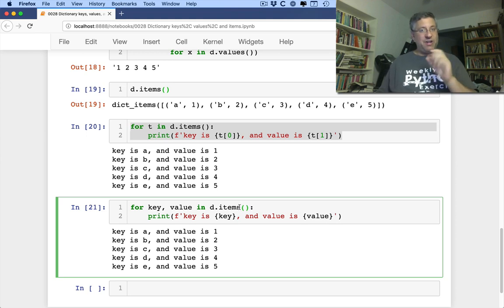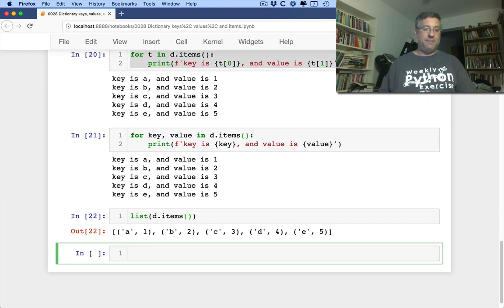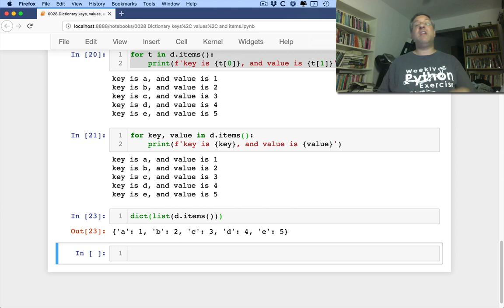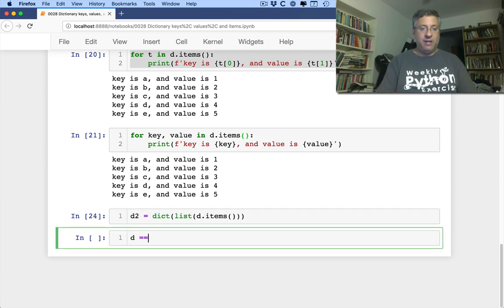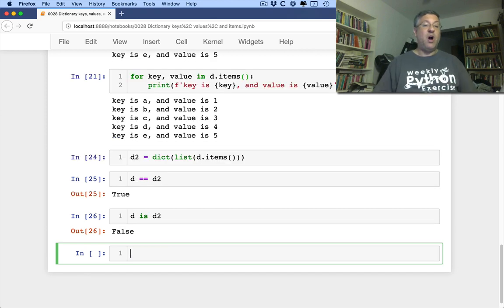Now, just to put a bow on it, remember that we can create a dictionary from a list of tuples. So if I say list of d.items, I'm going to get this back. It's a list of tuples. And what if I say dict of list of d.items? I've now created a new dictionary whose values are the same as what's in d, but it's not the same dictionary. So if I say here, d2 equals that, is d equal to d2? Yeah, all of their keys and values are the same. But is d d2? Are they actually the same thing? Are they the same object in memory? No, they're not. One is a copy of the other.